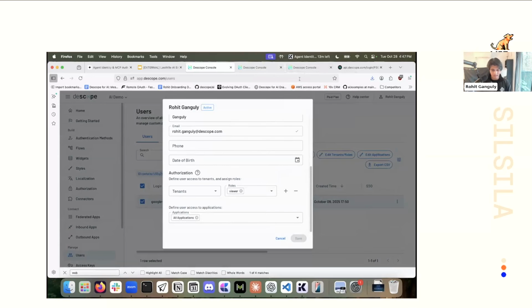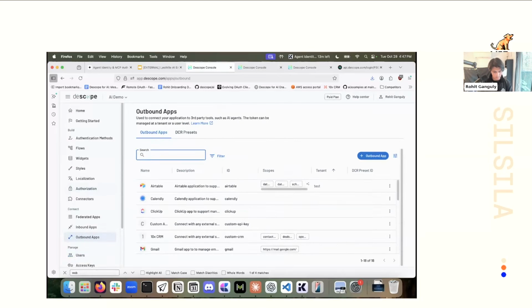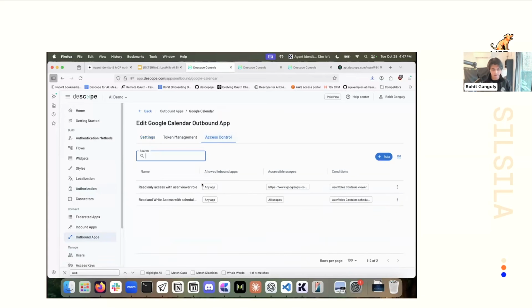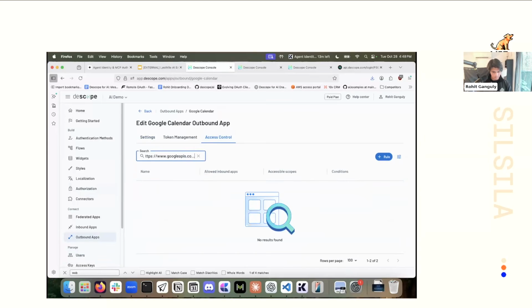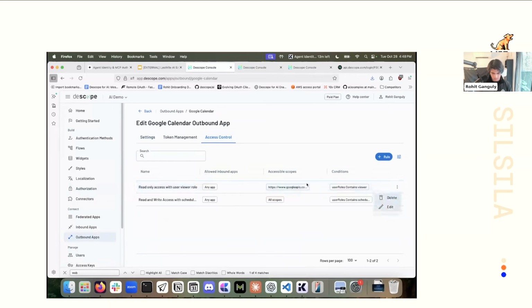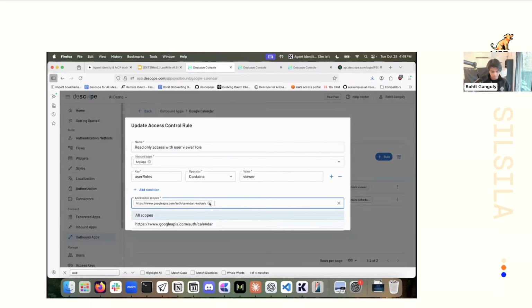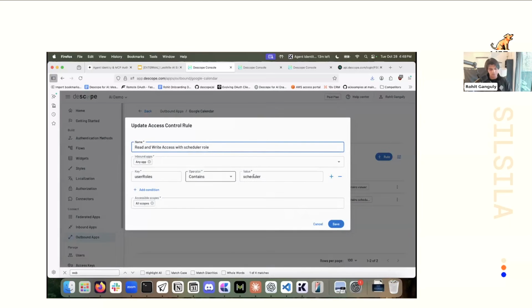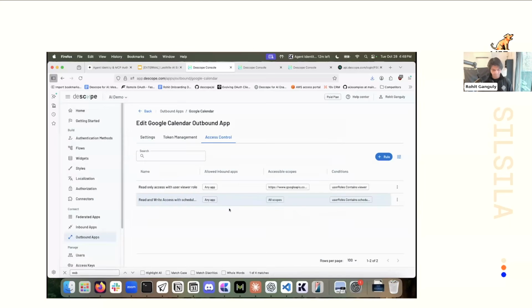And what that means is I have a configured Google Calendar, which has access depending on the incoming user roles. So if the user role contains viewer, then my accessible scope is, it's hard to see, but let me edit this. It is calendar read only. But if I have a scheduler role, then I'll get all the scopes, which is essentially just literally called Google Calendar. So with this, we can enforce some sort of human-based role access as well as agent-based.